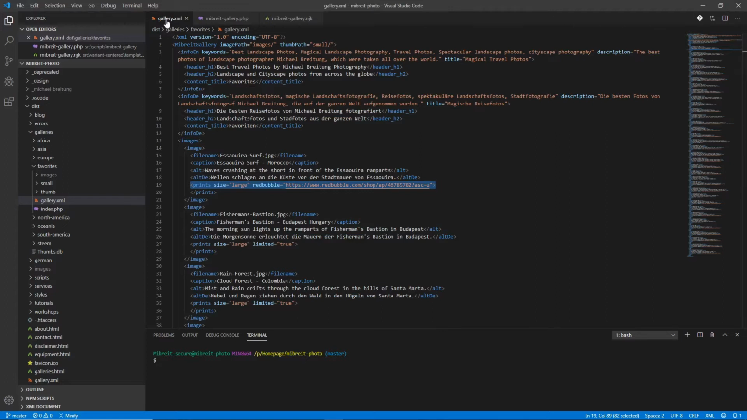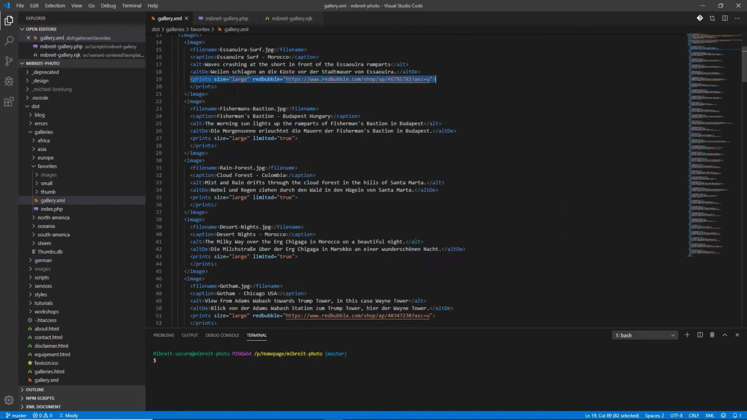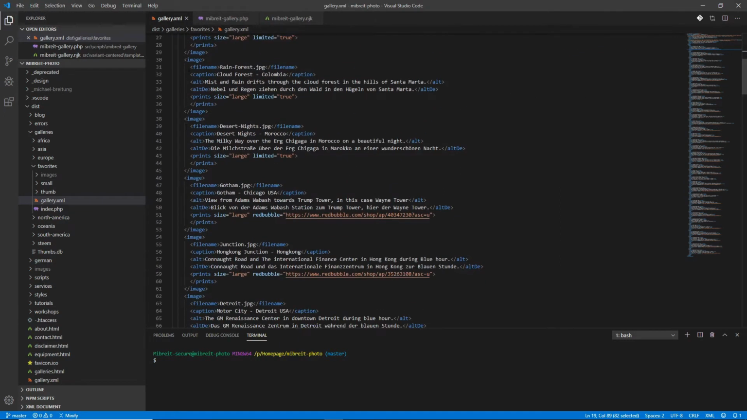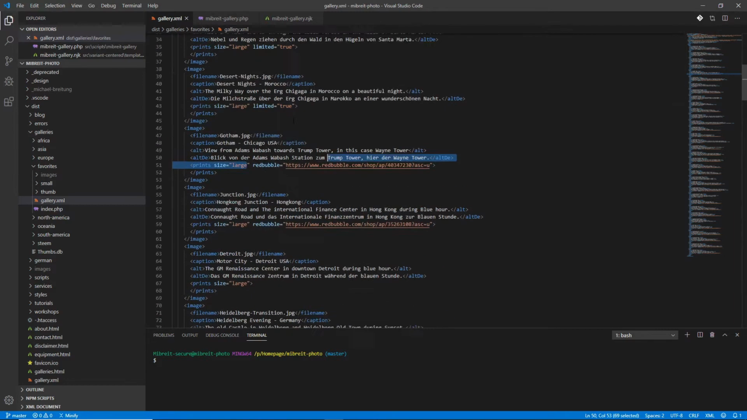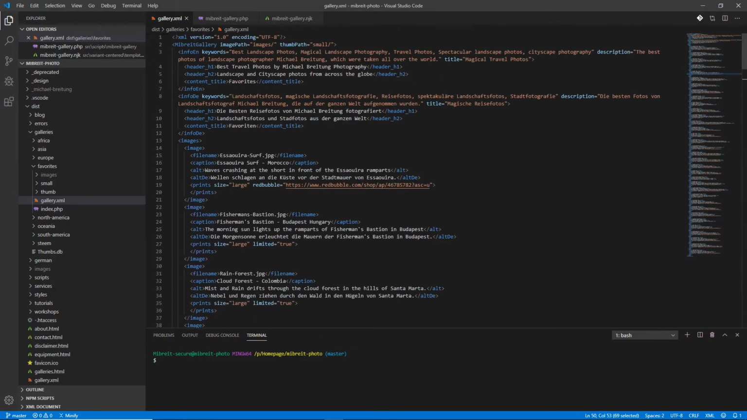So I have here a gallery XML, which I have for every gallery. So for example, this is my favorites gallery, and it contains all the data for the images with some alt text in both languages, English and German, some print information, external links. So you could also have this in a database, but what's common if you use XML or database, you have, or I have, a PHP file which extracts that data.